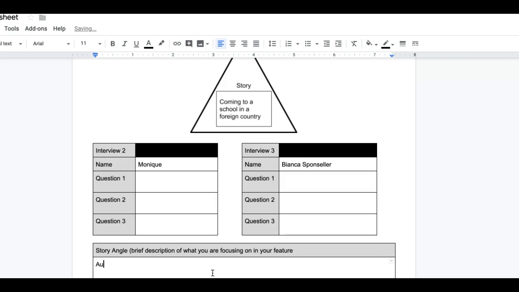So I want my audience to feel what it is like for students in the foreign exchange program. What it takes for the students to actually be in the program, and what rules they need to follow. And then also, because I'm talking to Bianca, I want the idea of what it takes to host a foreign exchange student. So that would be what I'm focusing on for my story.